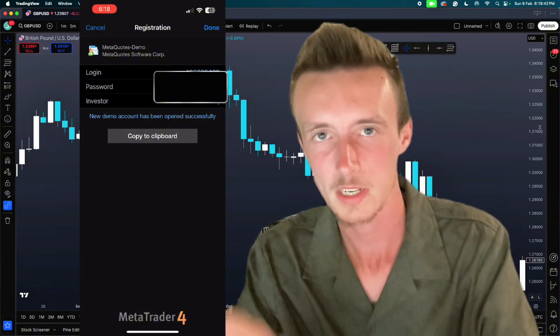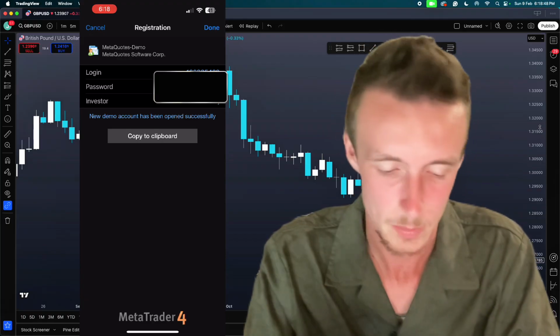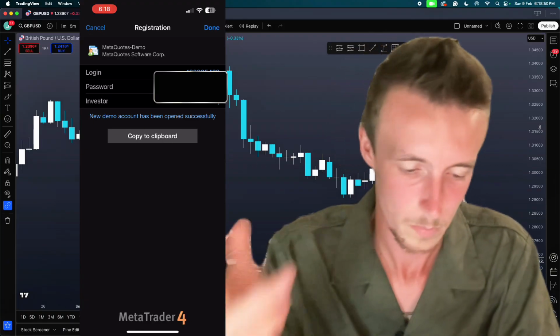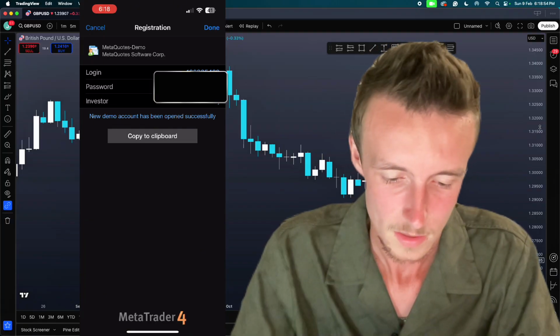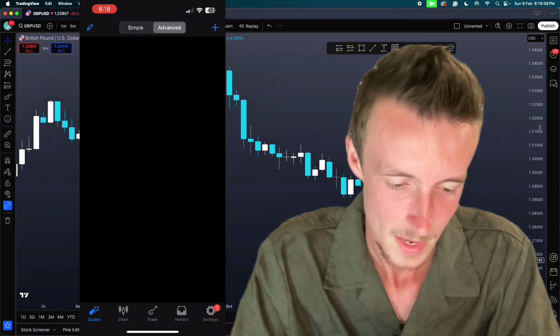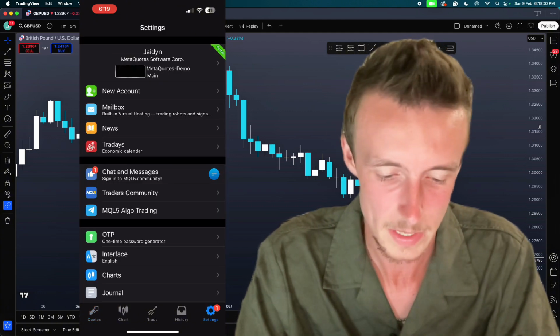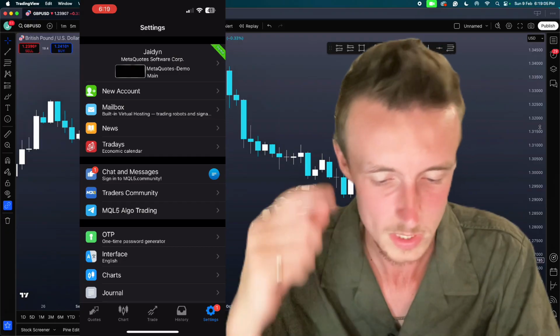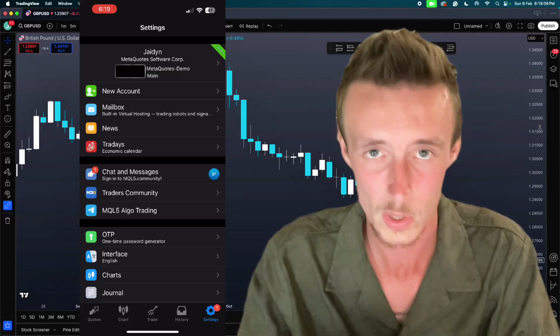So then you're going to be given a login with a password, and under it, it says investor. Basically, both of them are just passwords, right? So a new demo account has been opened successfully. Copy to clipboard. I'm just going to do that and I press done. Now, when you go into settings, you can see at the top, it obviously says my name, and then we have MetaQuotes Demo. This is a demo account. There is no real money going on in this account.